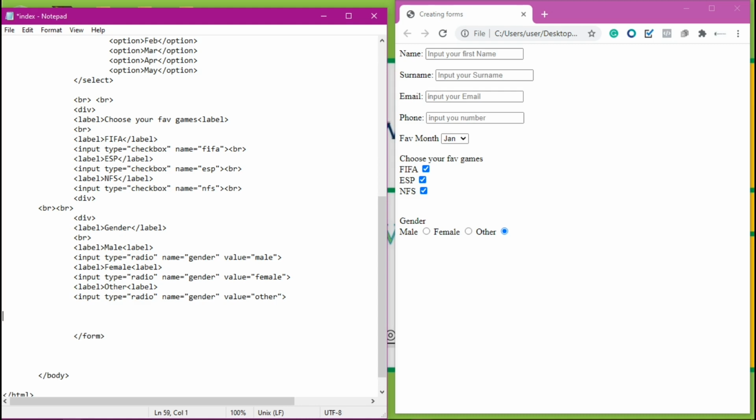To do that, you can create a label. Let's just add a br tag here. You can create a label, open and then close it. Let's say this is for the date. Let's just align this here. Then the input, the type should be date, and then the name can be whatever, can be date.